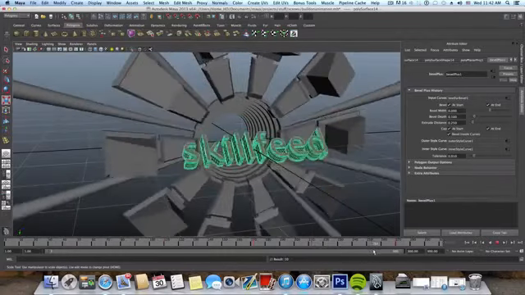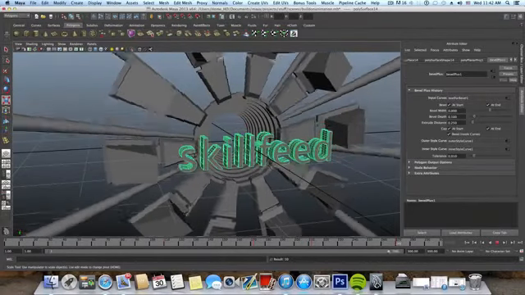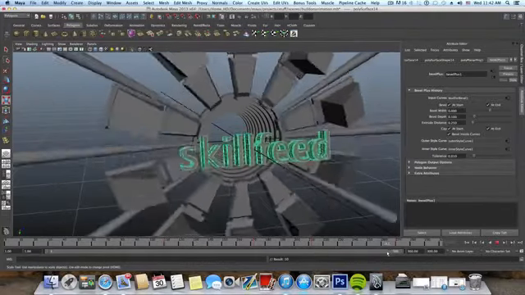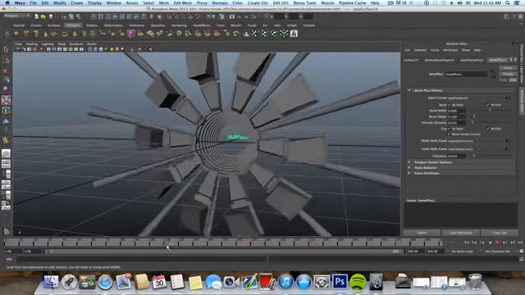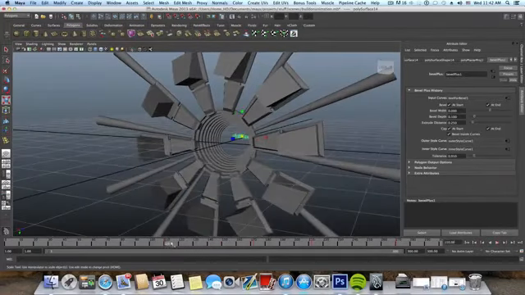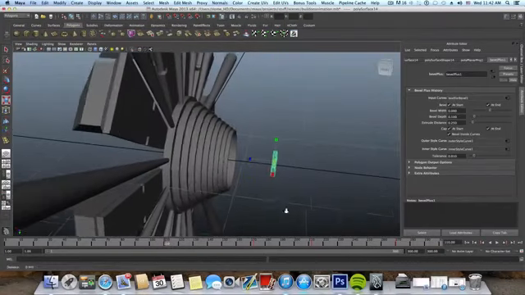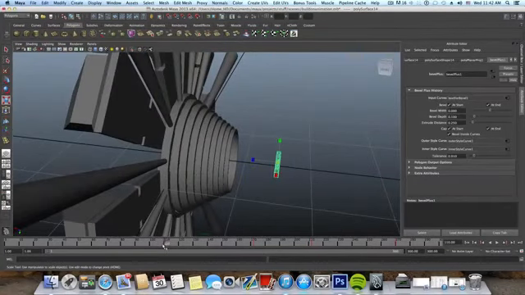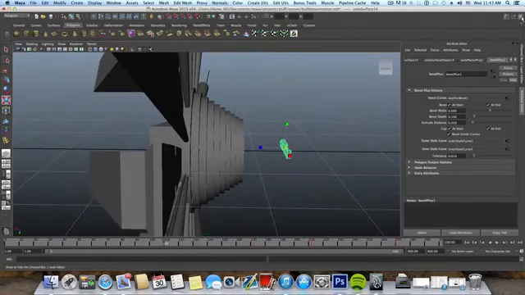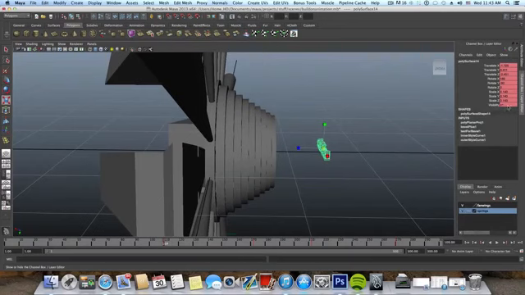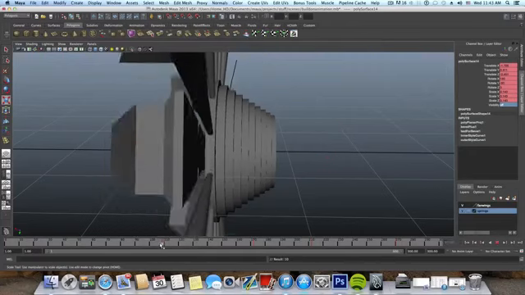Now that's great. Also the text is appearing in frame 110 and we don't want it to appear before this, so we can jump to 109 and change the visibility. The visibility will be 0, off, and we will set a key for it, and then it will appear only in 110 and come forward like so.